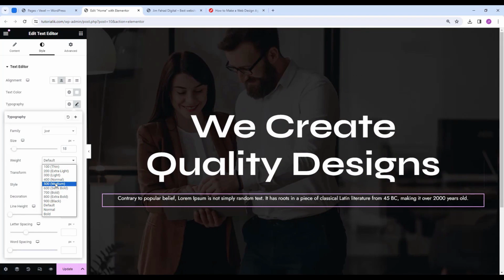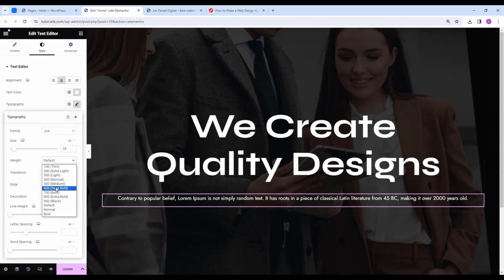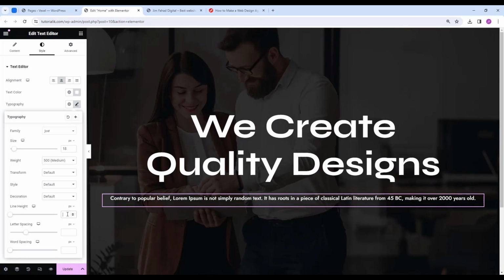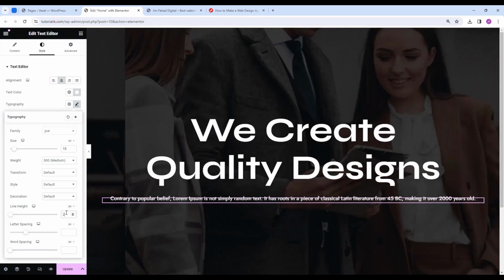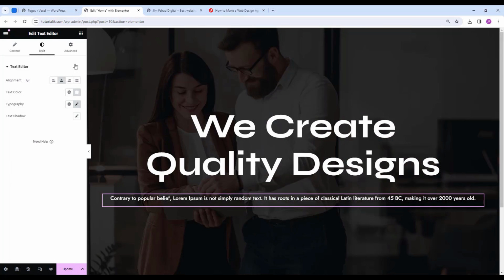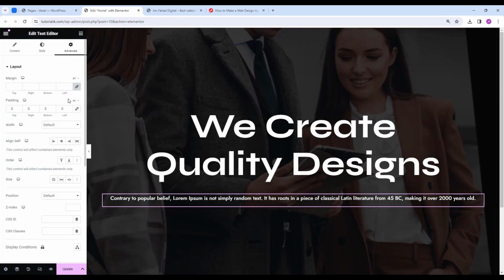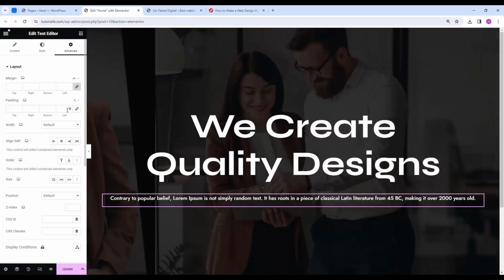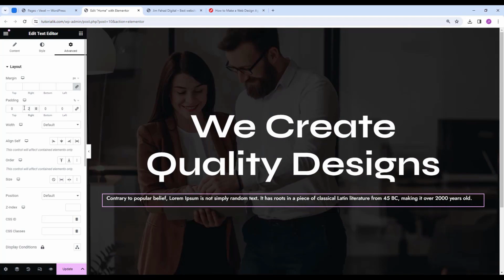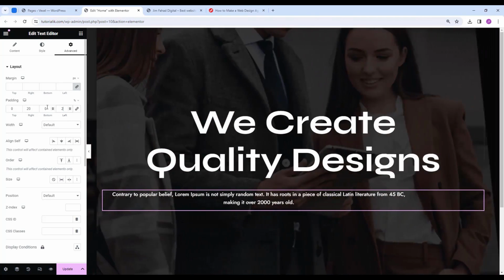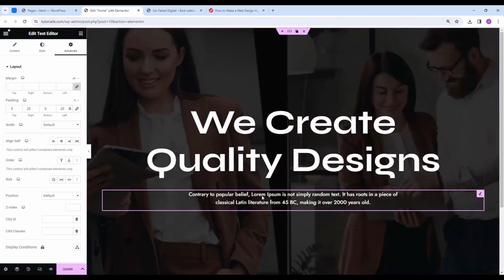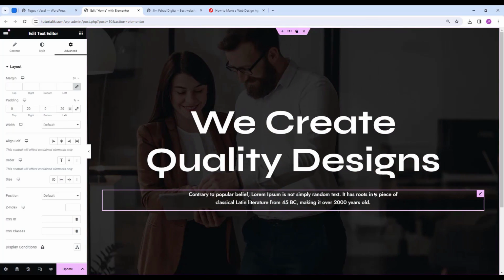And then in the font weight, let's make it 500, and in the line height, let's make it 28 pixel. Then close it, and let's go to the advanced tab, and in the padding, let's unlink it, and then select the percent property, and I'm gonna make it 20% from the right and 20% from the left. So now our heading is looking compact and nice.